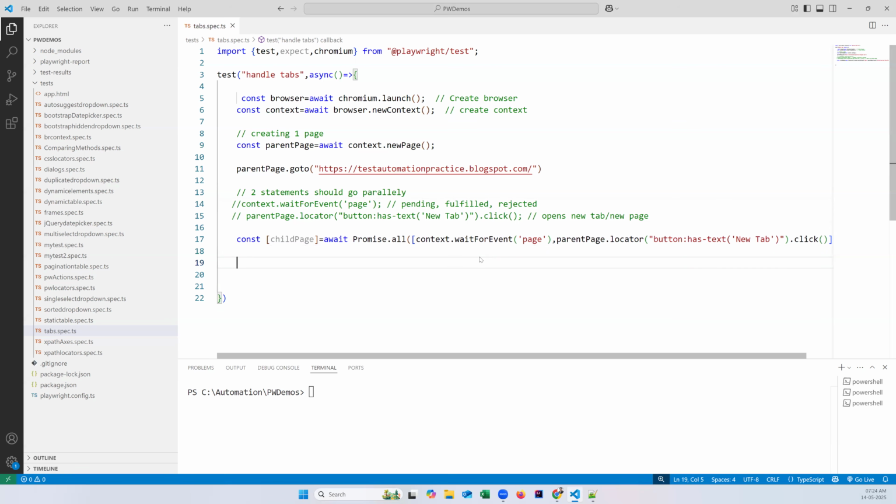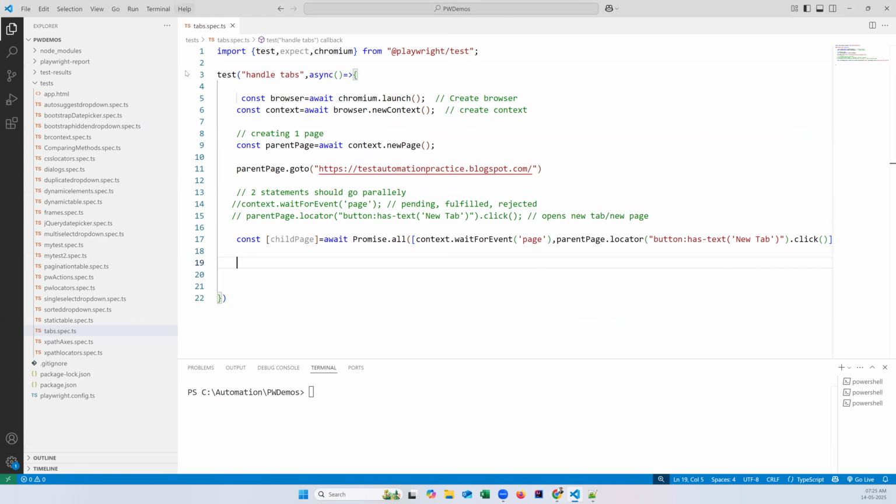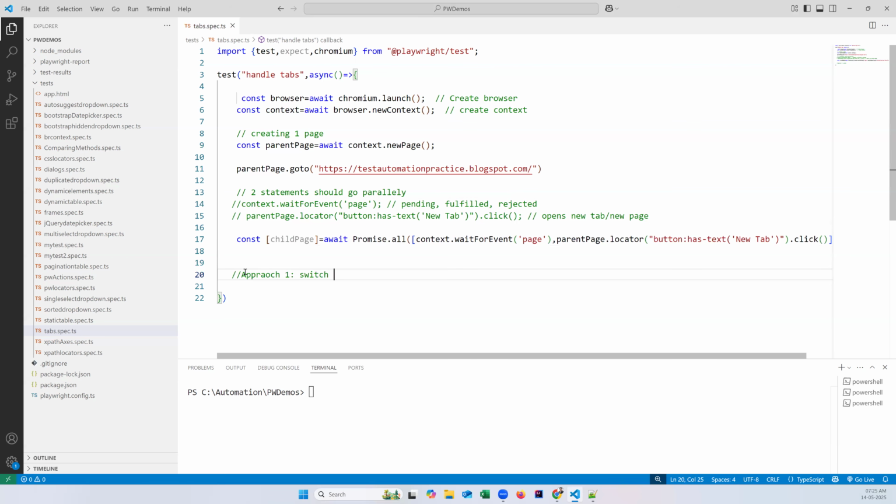Right. So now let us see how we can switch between the tabs and pages. There are two pages open now, so two tabs are open. This is my first tab and second tab. How can we work with them in parallel? There are two different approaches. Approach one: switch between pages. Two pages are there, and get the titles of those pages.